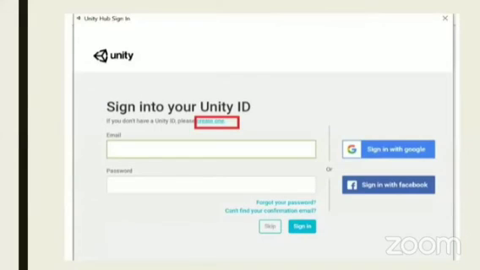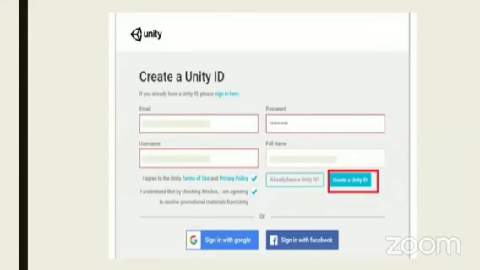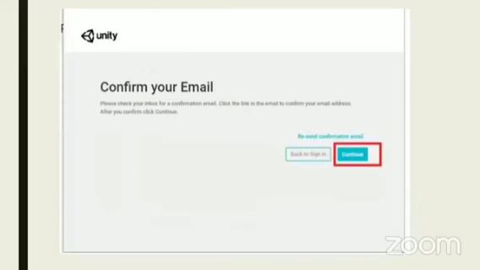And if you already have an account in Unity, you can give that email and password and then click on sign in. But if you don't have any account in Unity, you can click the create one button, and then you can choose your email and choose your password, and then you can click create account. So you have to give the email ID and password, and you have to give your name also. So you can click the create a Unity ID button.